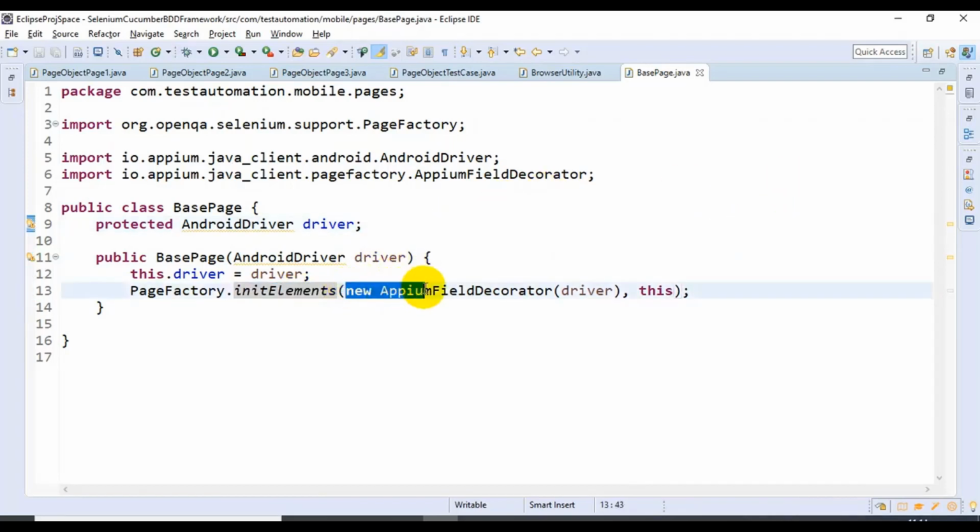So here we have created the object of Appium field decorator. Then I'm passing this, so that here I'm saying that initialize all the elements in the current class. This means it is referring to the current class. So that's all about the base page.